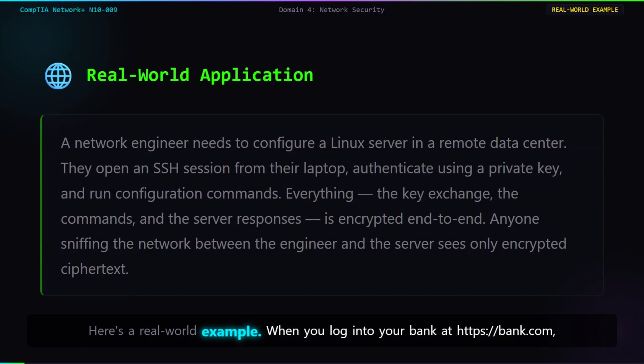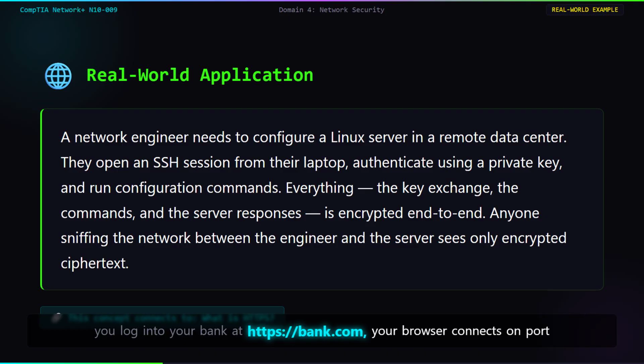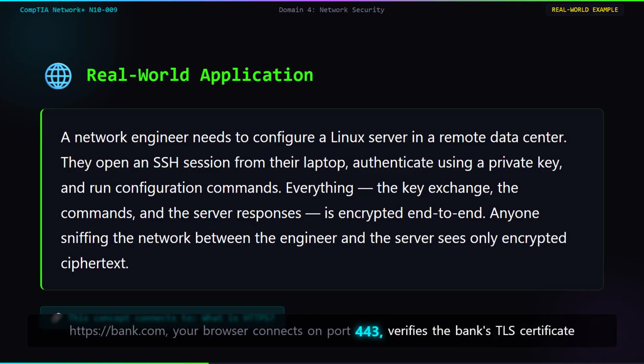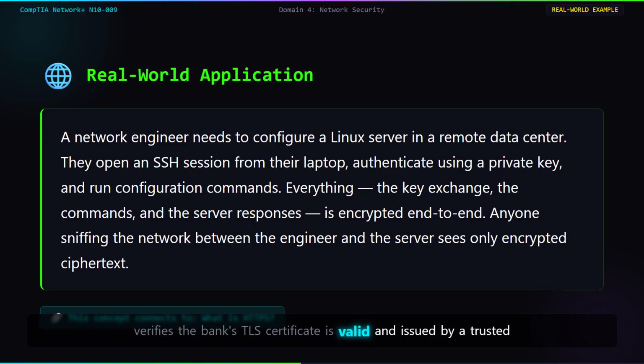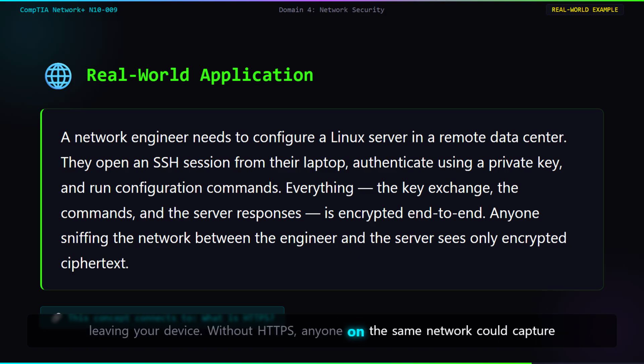Here's a real-world example. A network engineer needs to configure a Linux server in a remote data center. They open an SSH session from their laptop, authenticate using a private key, and run configuration commands. Everything, the key exchange, the commands, and the server responses, is encrypted end-to-end. Anyone sniffing the network between the engineer and the server sees only encrypted ciphertext.